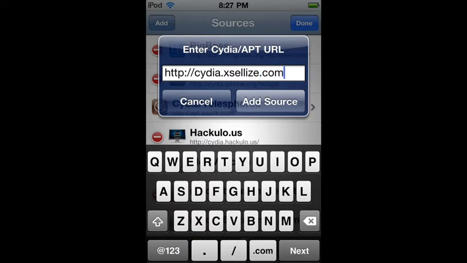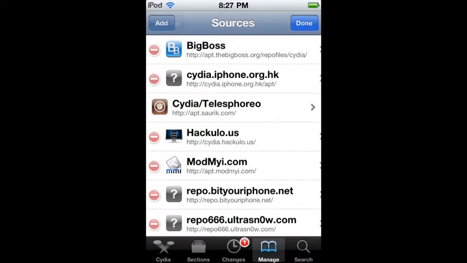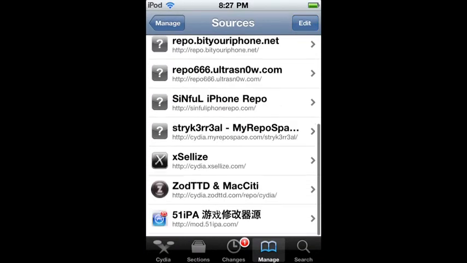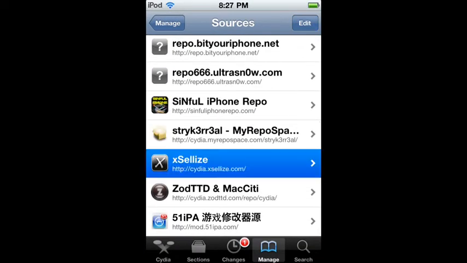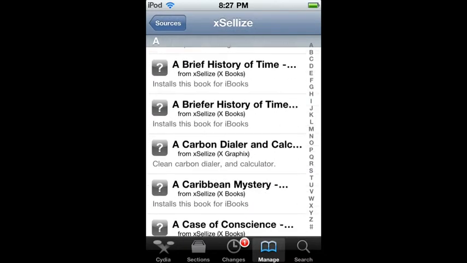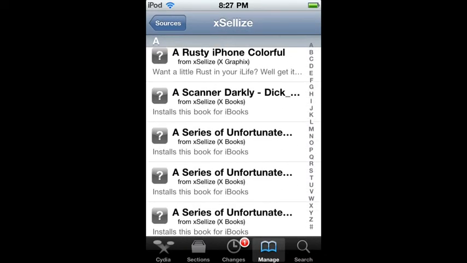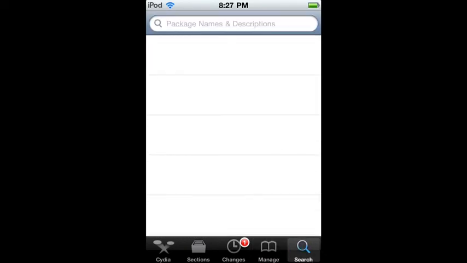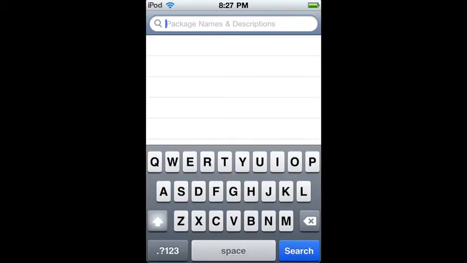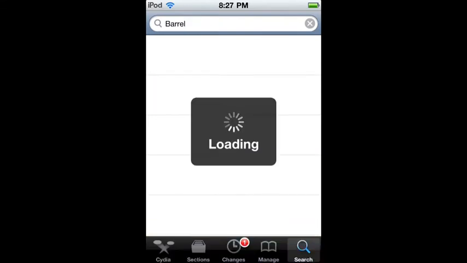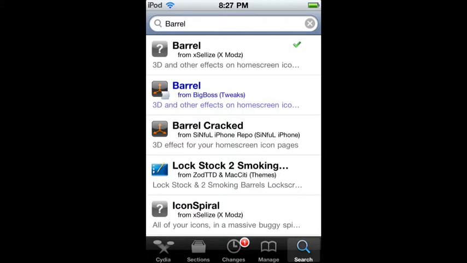Now I already have this downloaded, so I'm just going to click cancel, click done, and scroll down, and it's right there. And once you click on it, it has tons of files in it. So what we're going to do is go to search and type in barrel and search it. There's going to be two. There's going to be one by Xmods and one that's going to call twink or something like that. We want the one by Xmods, the first one.